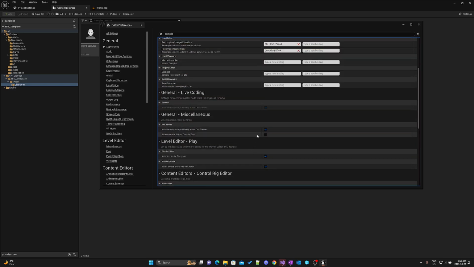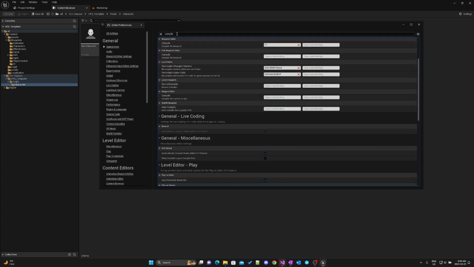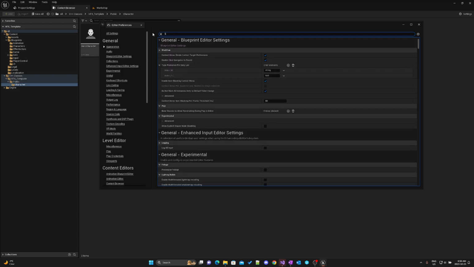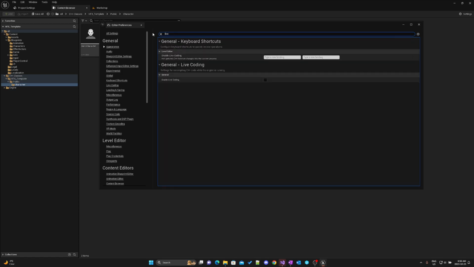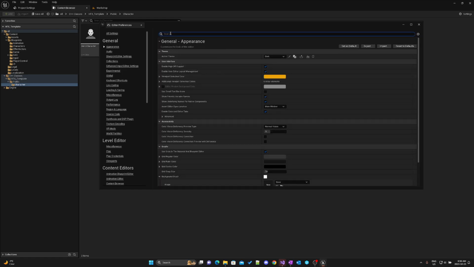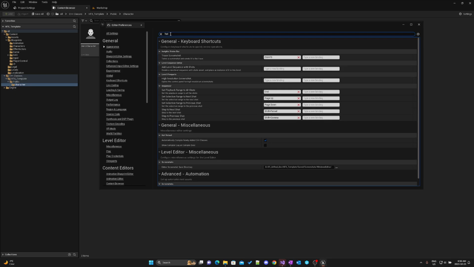It shouldn't have done it because I disabled live coding. But the checkbox is still there and it seems to still be doing it. So if I enable live coding, see hot reload. Let's type in hot. See, now I can uncheck this one. I don't know why I couldn't do it before.